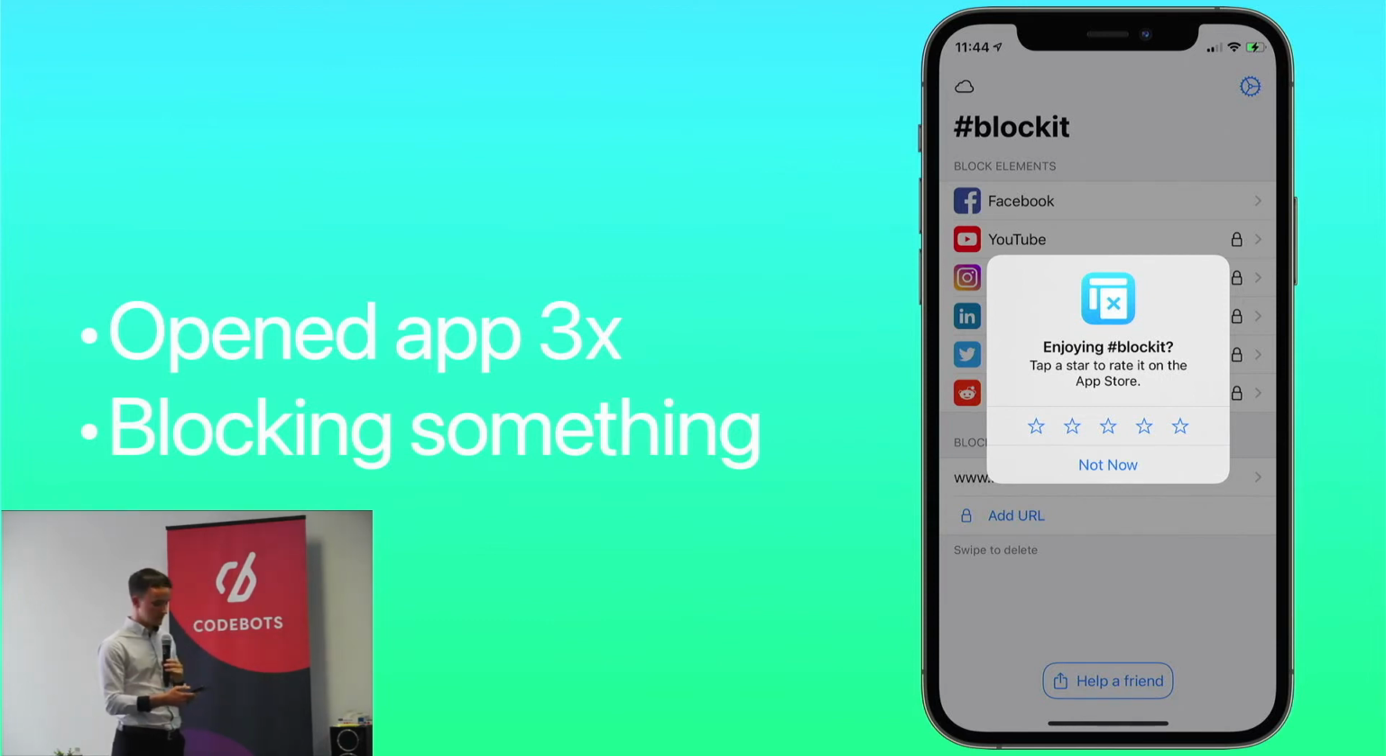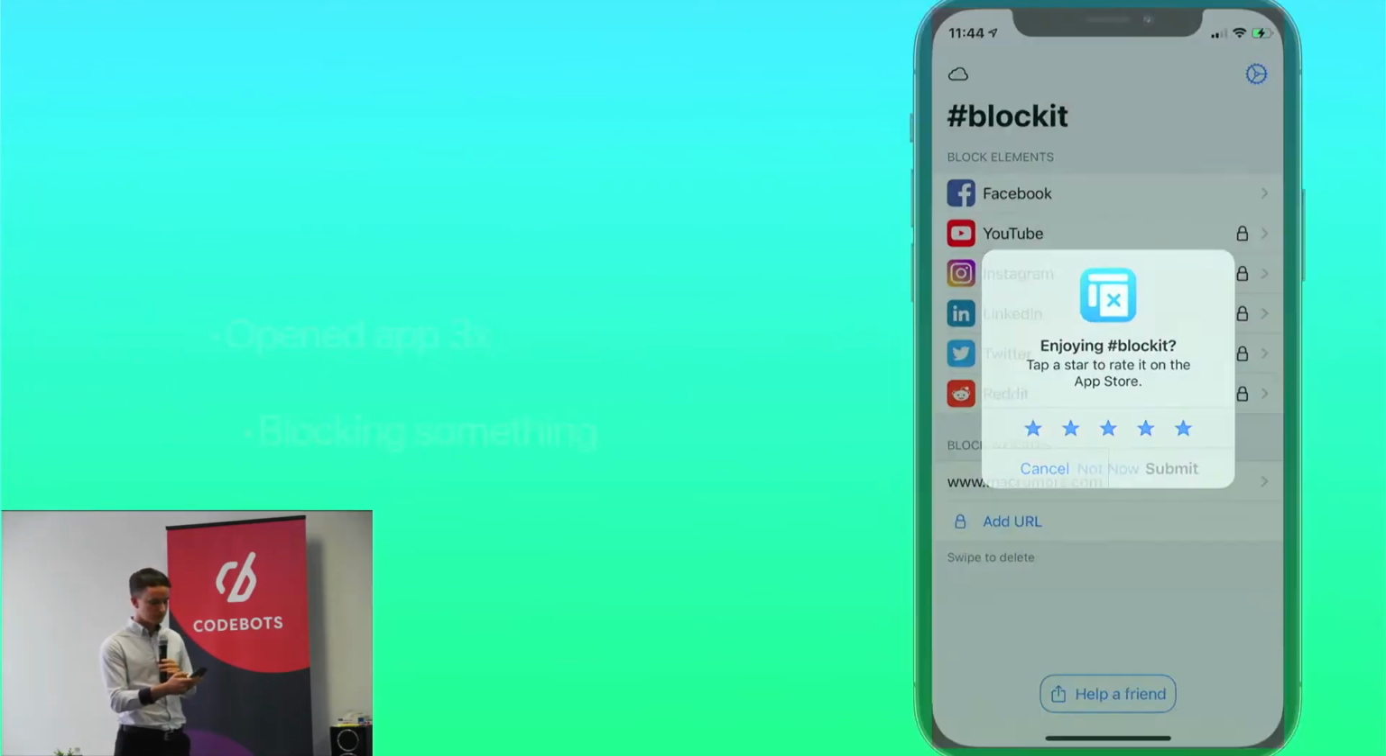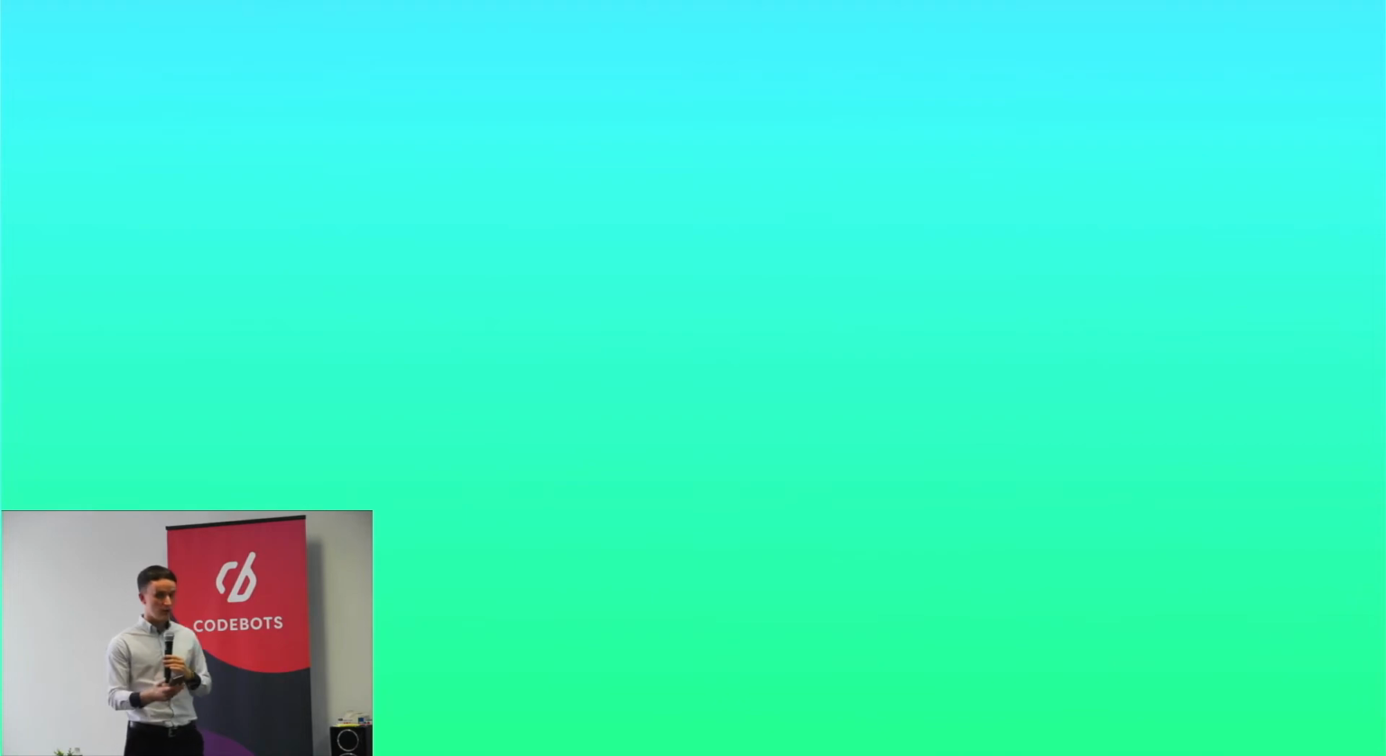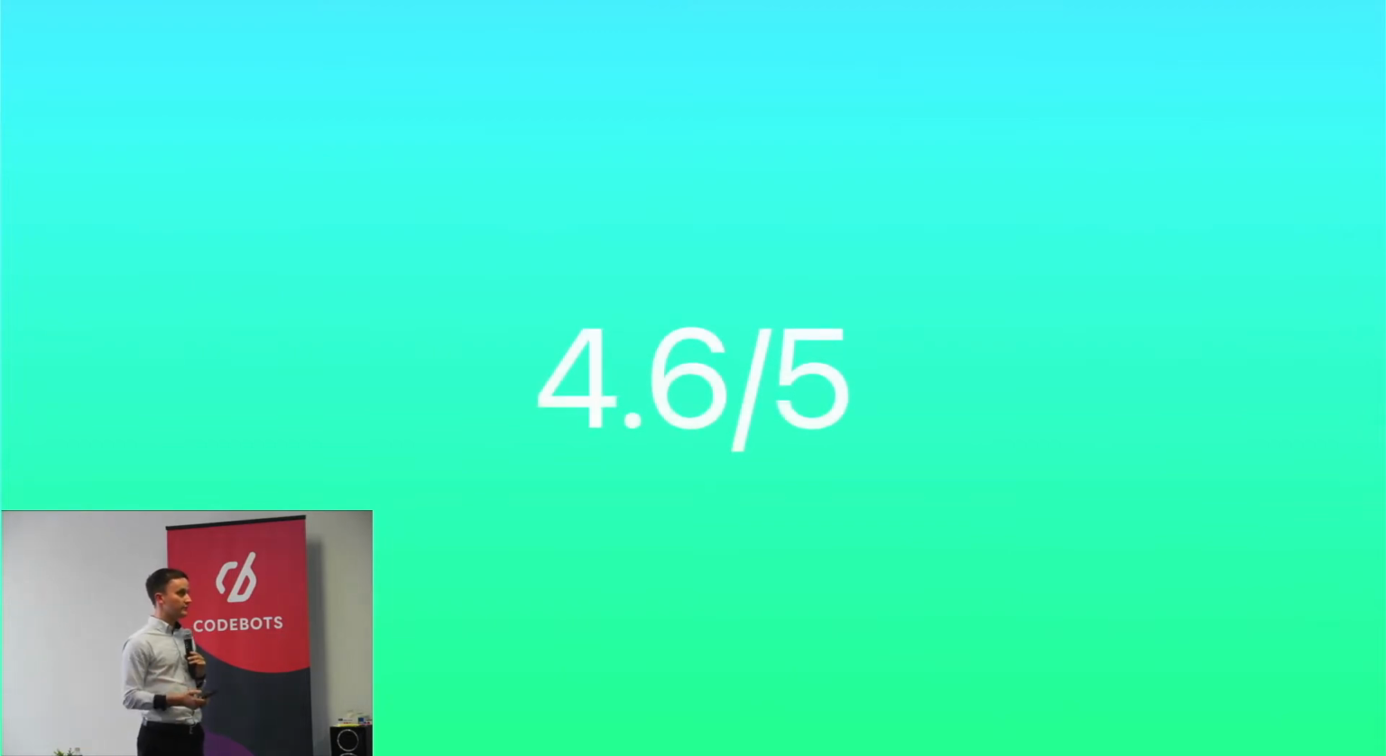They pop up with this. If they leave a review, they can submit a 5-star rating really easily, and they can also submit a written review afterwards. So it's simple to leave a review. And speaking of reviews, how are the reviews? Are they good? Are they bad? What's my rating? Well, on iOS, 4.6 out of 5, happy to say.